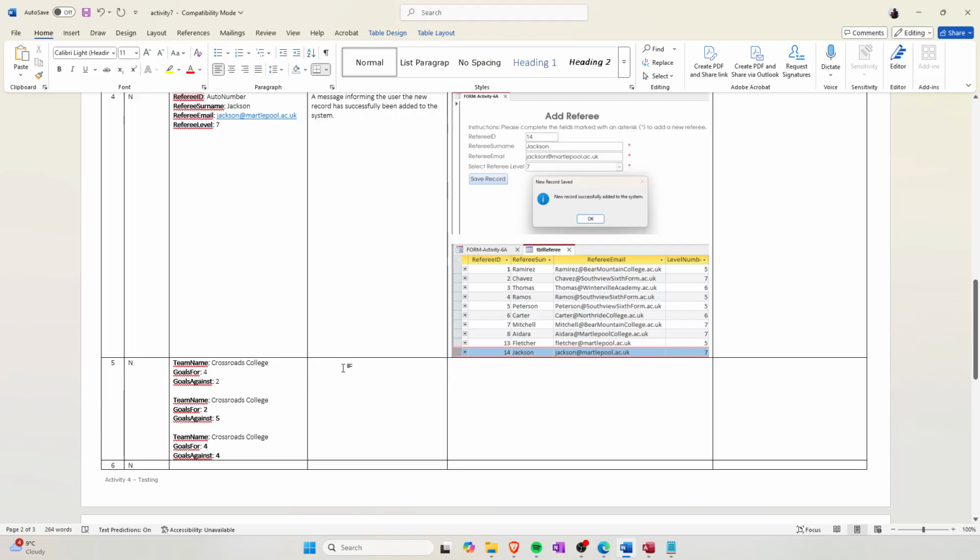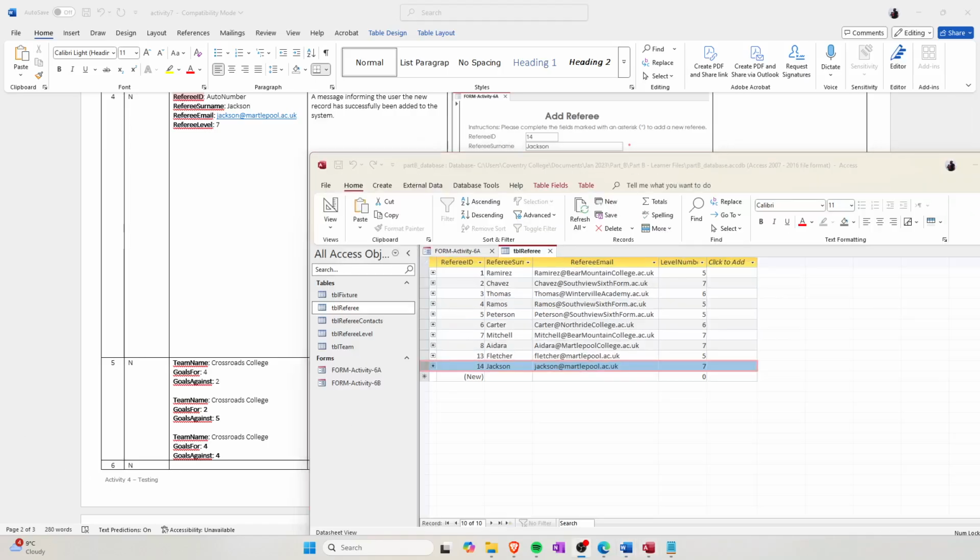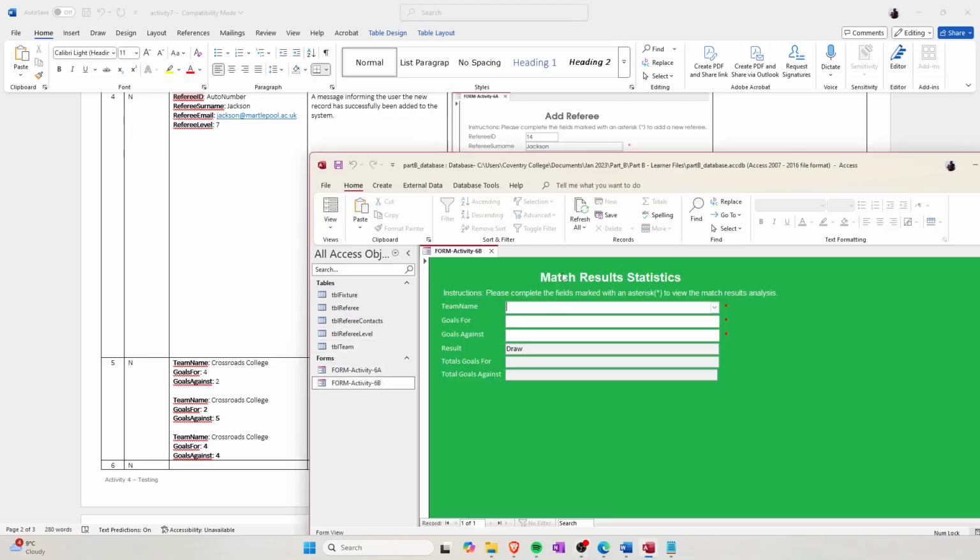So expected result: will display to the user the correct match result based on the goals for and goals against inputted. So we need our 3 screenshots. So I said Crossroads College. So 4, 2. Yeah.